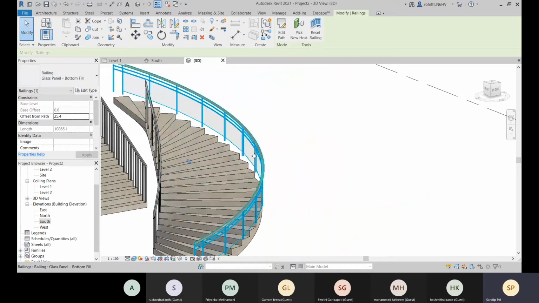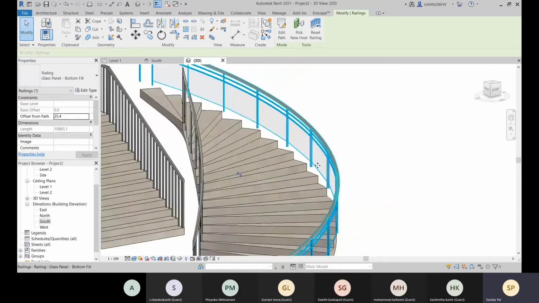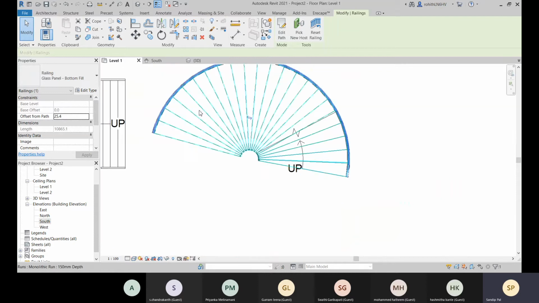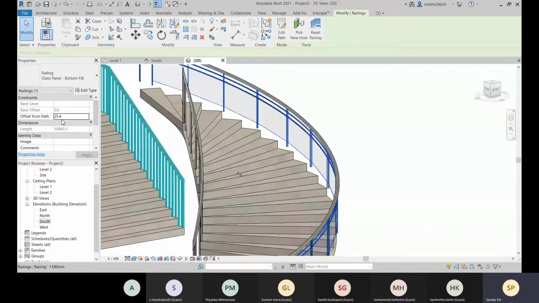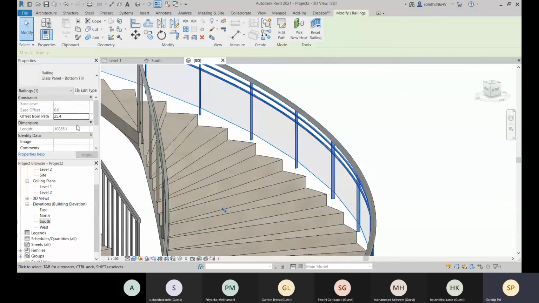Now let me just show you that this will go outside, and if you come to level 1, you can see that it's going beyond the thread of the run. So for that, what you should do is give the offset. Okay, that will work.